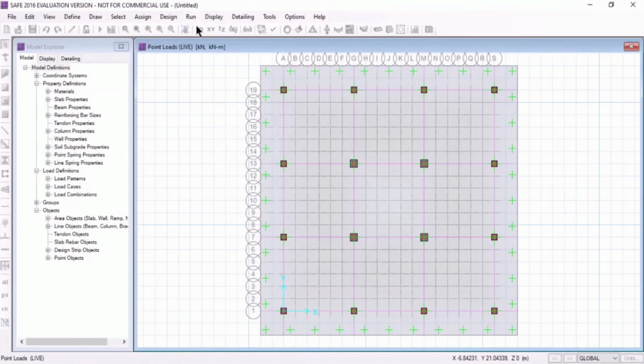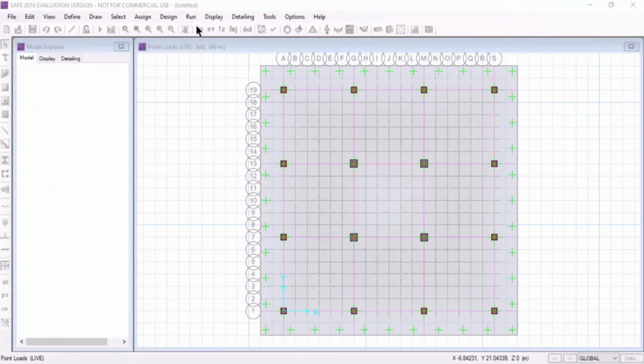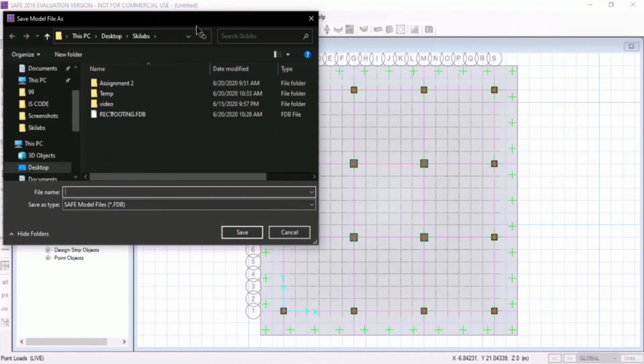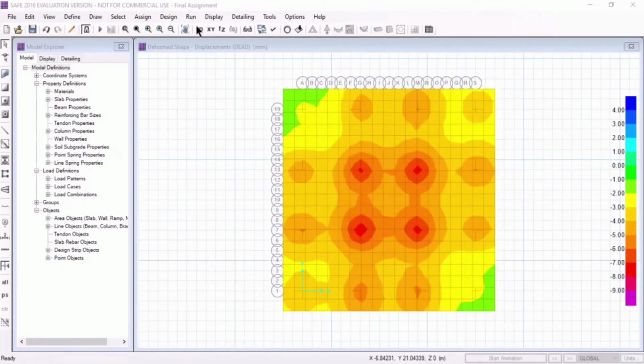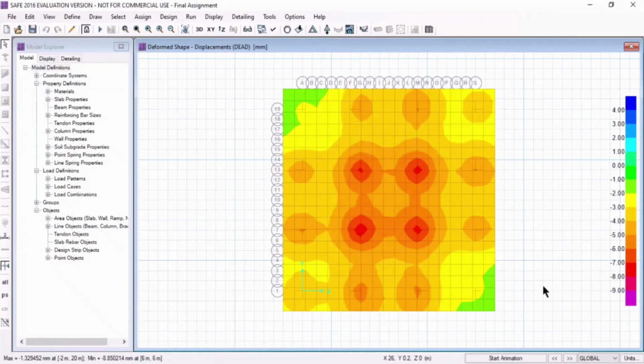Now we will run the analysis. First of all, we need to save our file, so save it. Analysis part is complete now. You can see the displacement contours now. Just point anywhere and see the value of displacement.